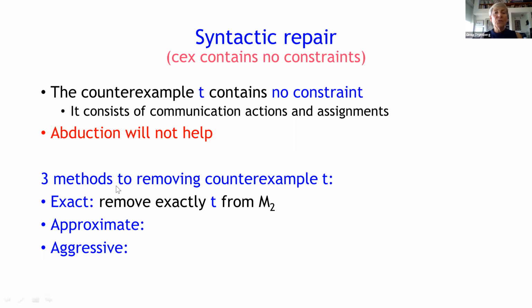So here we have three methods to remove the counterexample. One is exact. We just want to remove exactly T from M2. This is done by writing an automaton that accepts exactly T. We take the negation of it and combine it with M2.